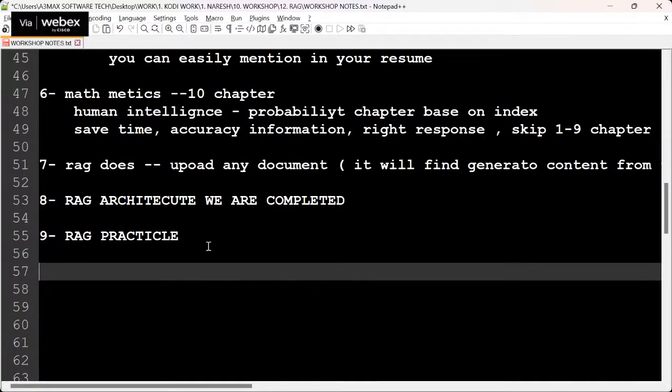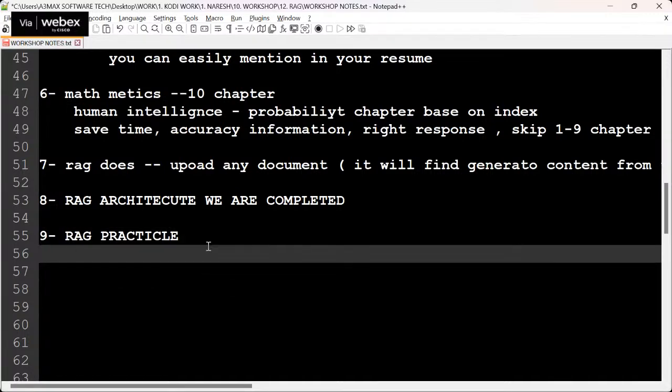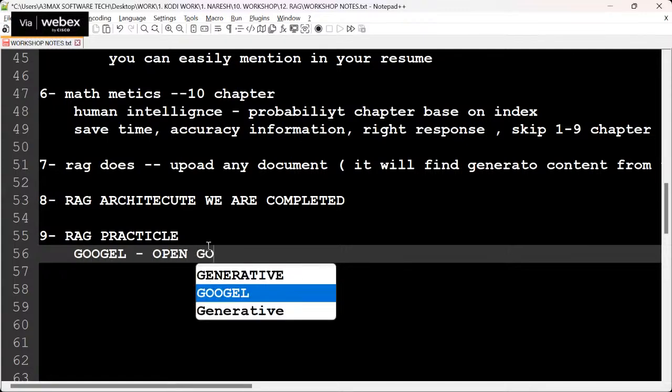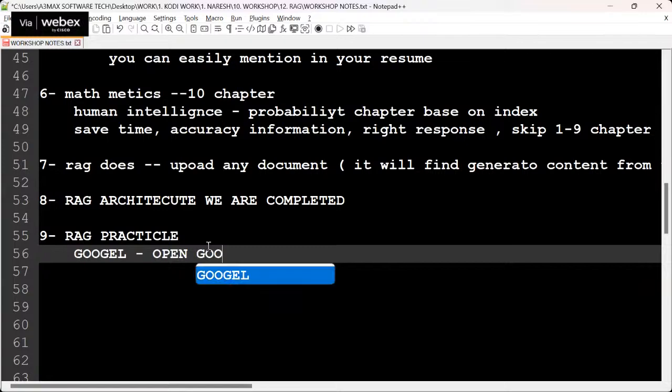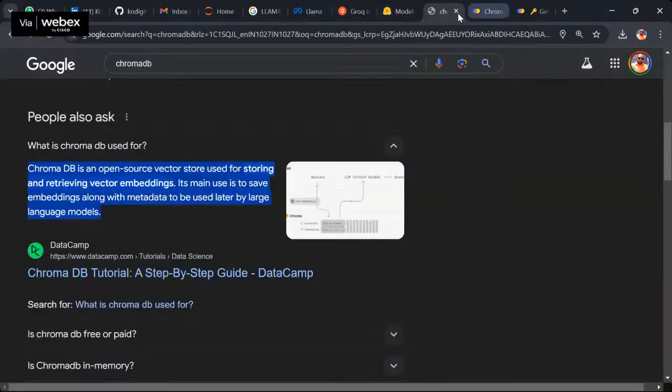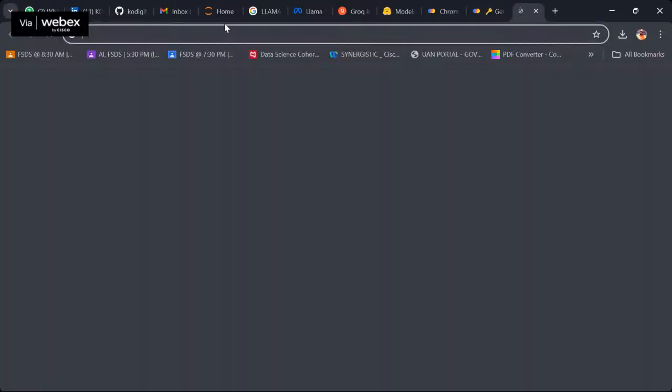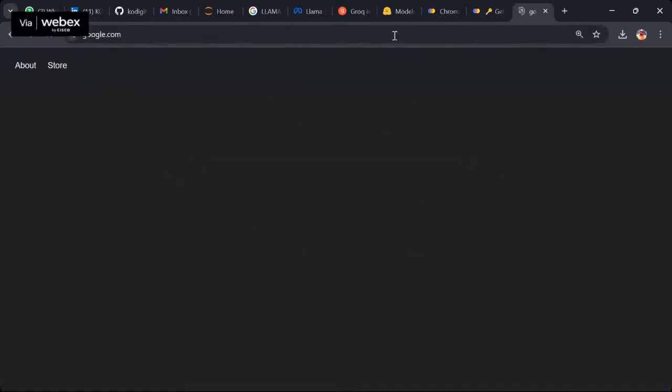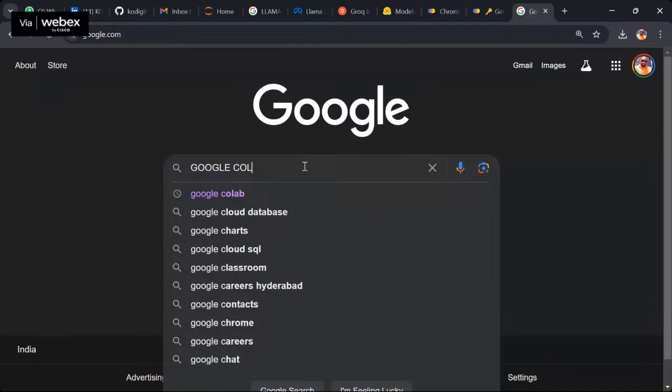Let's work. So the practical steps. First, I want everyone to go to Google and open Google Colab. So just go here and open Google Colab. Let me open it as well. Just minimize and close everything, Google and Google Colab.